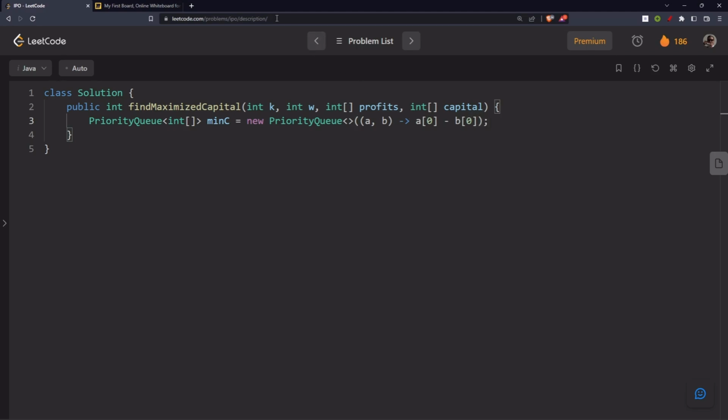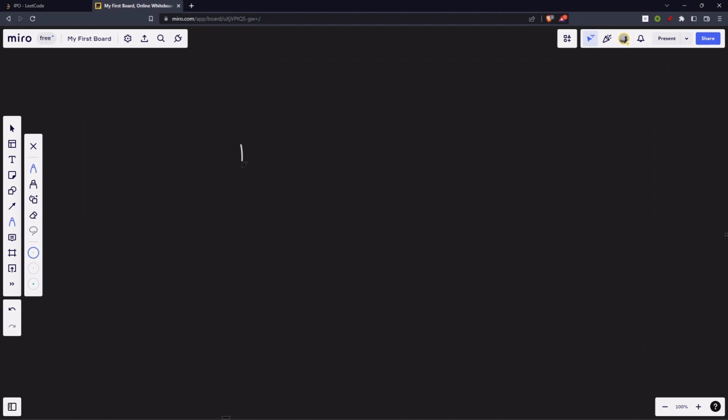What are we doing in this? Say these are the profits available to us, and these are the capitals. Now they are in pairs, right? They are related to each other. We can't just use the priority queue to sort them and leave them as they are, right? They will be shuffled, isn't it? So we will sort them together by keeping them together.